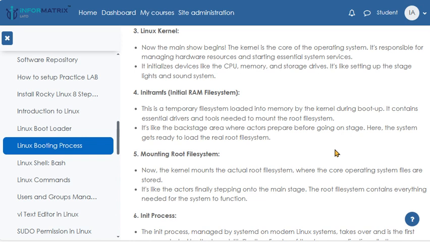It interacts with your hardware, all the peripherals attached to your computer. It interacts with the terminals, the shell, and it is the program which is the heart of your operating system. It initializes devices like the CPU, memory, and storage drives. It's like setting up the stage, lights, and sound system. It's responsible for managing hardware resources and starting essential system services.